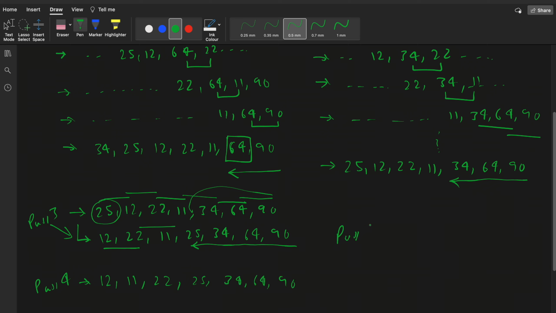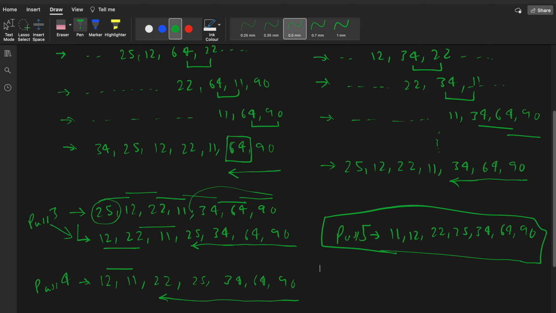Then after pass 5, again we'll start the swapping. As of now, it is sorted till here. We'll swap them. So it will be 11, 12, 22, 25, 34, 64, 90. So in 5 passes we completed this sorting. Now actually after this, the last element should be checked, but you already know by this time that if the rest of the elements are in sorted manner, the last element will already be sorted, right?